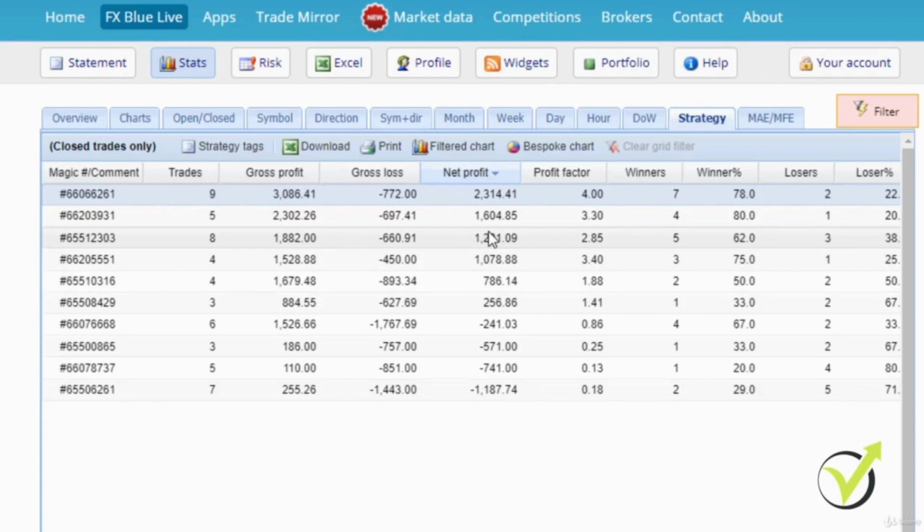But I would suggest you always start with a demo. That way you will feel more comfortable, you will test the expert advisors, you will practice trading, you will follow the results on FX Blue or on any other statistical website until you are comfortable with the strategies, until you are satisfied with the results and you want to go for live trading.